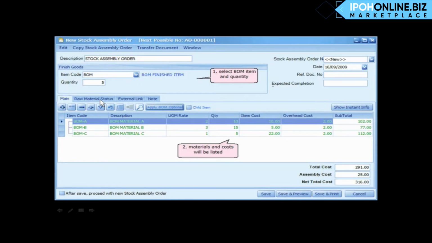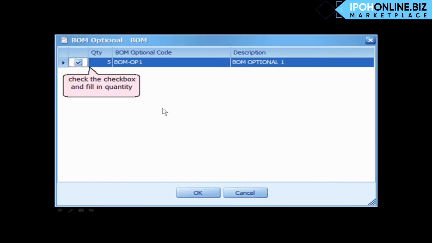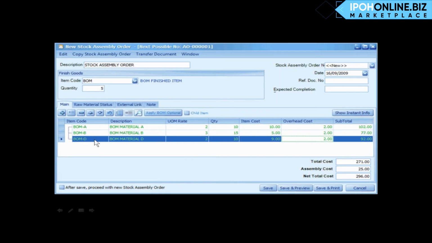Back to the main tab, you may click on Apply BOM Optional to apply the BOM optional that was maintained earlier. For example, to substitute one or more of the material items, just check the checkbox to select, fill in the quantity, and click on OK. And the items are replaced.